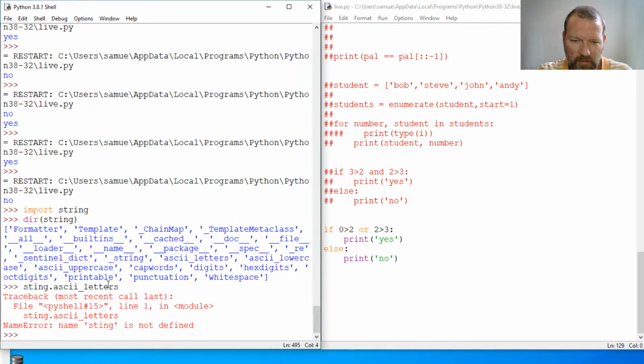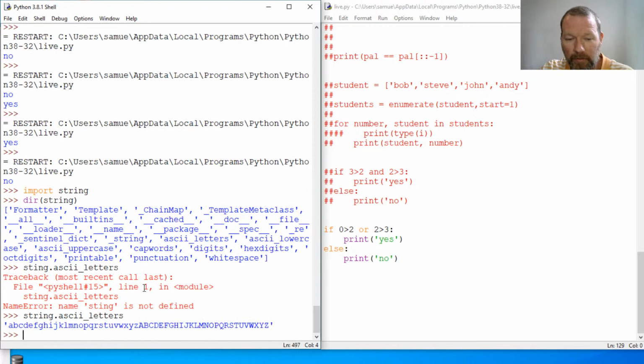Oops. Import string. Helps if you type all of the letters correctly. I knew something didn't look right. And if you are new here, I am dyslexic, so you will see lots of misspellings.